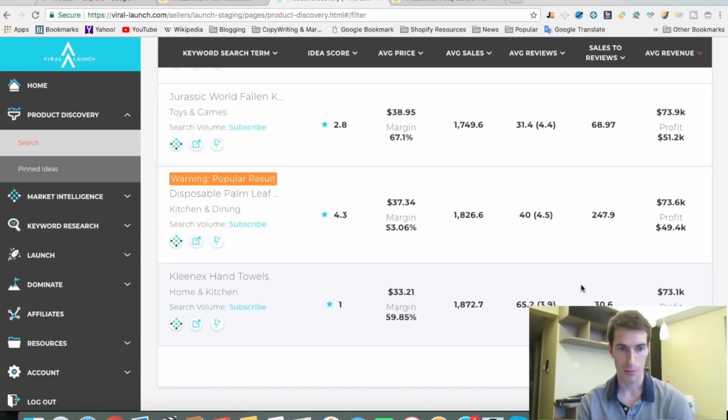This is obviously very popular, disposable palm leaf. And it looks like it is popular because it's got a pretty high price, decent price for Amazon, very good sales, and very low reviews. So this could be a good product, but given the fact that everybody's using Viral Launch's keyword research tool, it kind of defeats the purpose, right?